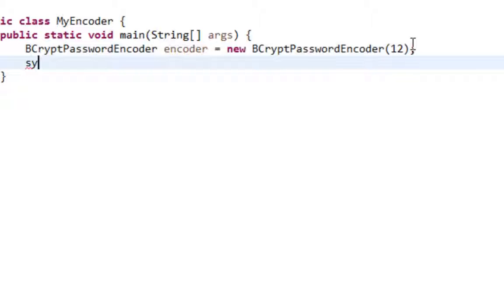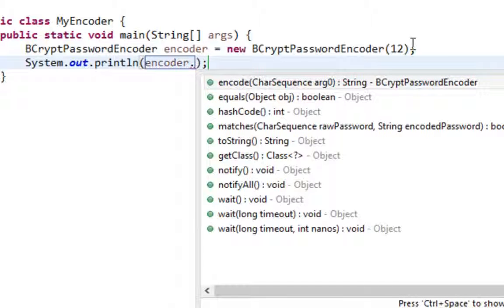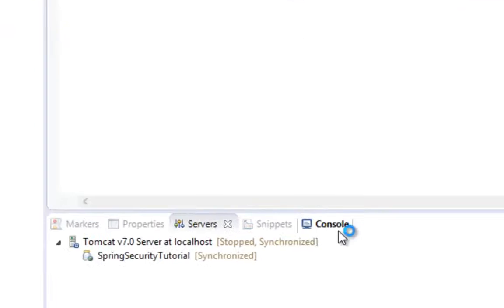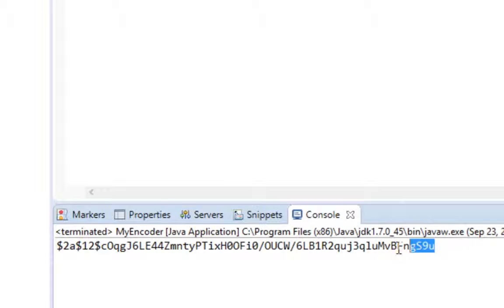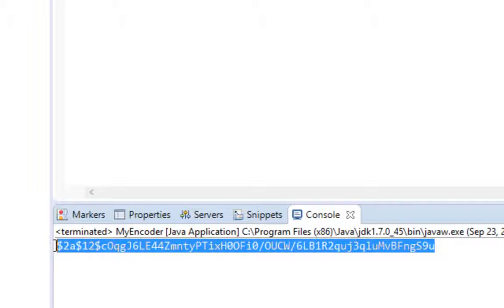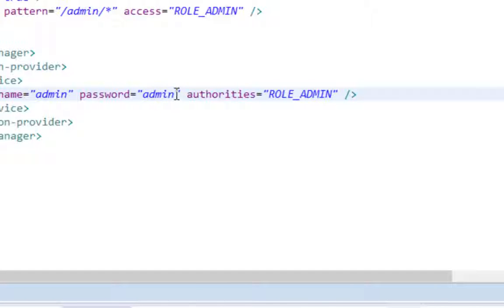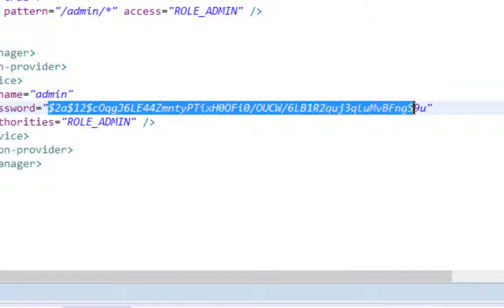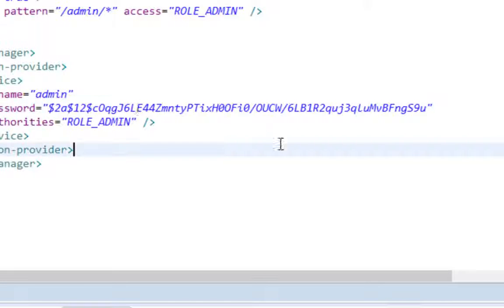So I'll call System.out, and here I'll call from encoder the encode method, and I'll pass my password here, which is admin. Now I'll run this, and I got my encoded password here. Now I'll copy this value and paste it instead of my current password. Now we have this sequence of non-understandable characters, okay?